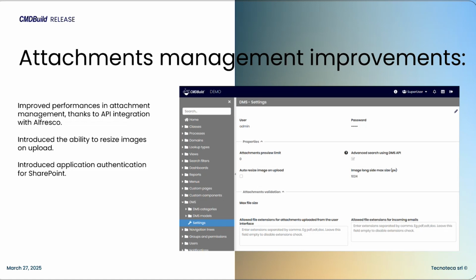Moving on to the next feature, we have focused on optimizing attachment management performances. To achieve this, we have integrated the system directly with Alfresco APIs, replacing the CMIS protocol. This transition allows for faster and more efficient handling of attachments, significantly improving overall performance. Additionally, we have introduced a new feature that automatically allows the user to resize images upon upload. And this ensures optimized disk space usage and better system responsiveness without requiring manual intervention.